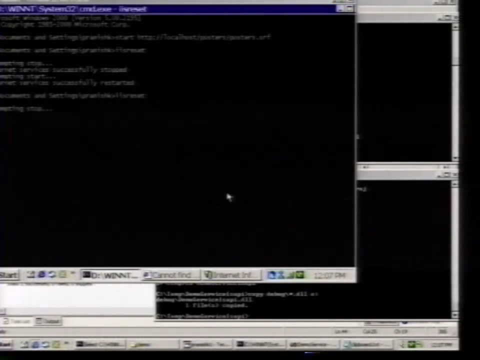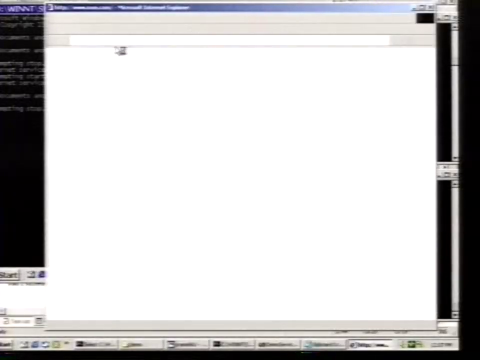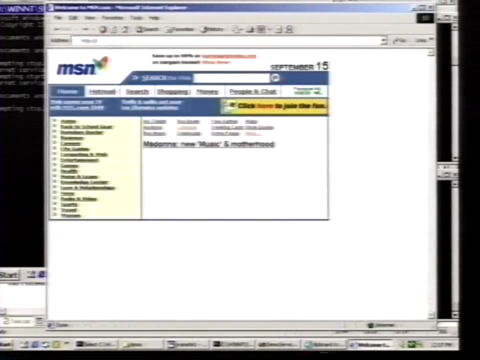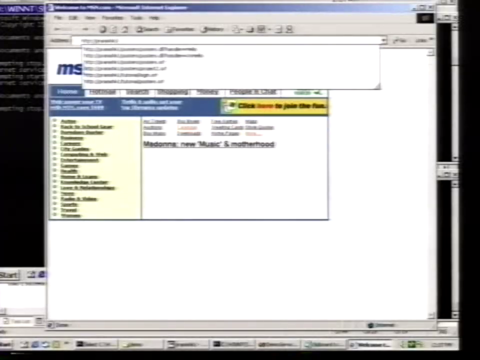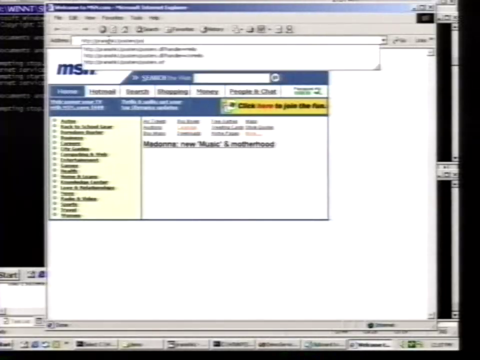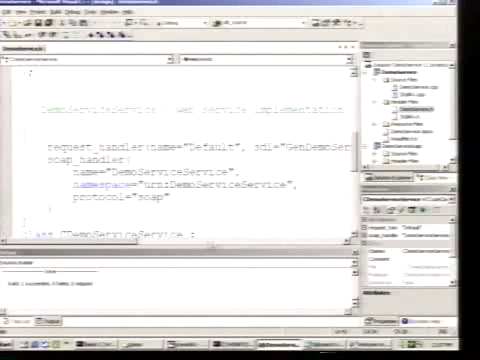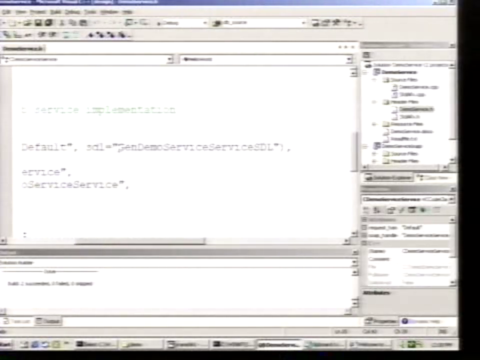So we'll do an IIS reset to make sure that's refreshed. And hopefully now, I'll start up Internet Explorer. I should be able to connect to that web service and have a look at that. So what we'll actually look at, this time it should work, is if we go back to our code and look at the SDL generator that I was talking about previously.